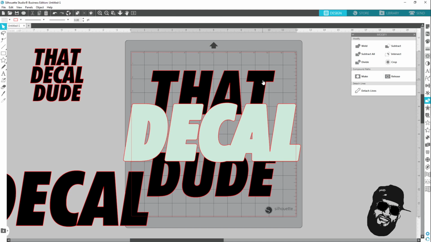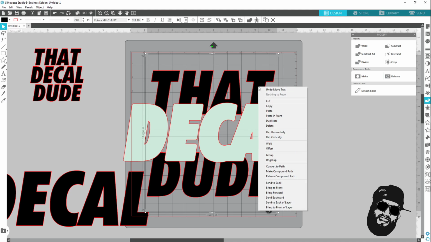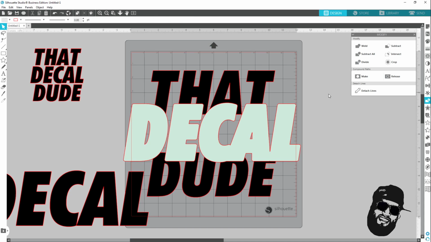So let's do this again. I want to hit that. I want to hold shift, and I want to hit that dude. So now these two are selected. What I want to do is group them. Again, control G, but for visuals, I'll just right click and go to group. Now they're grouped together. So this is recognized as one image right now.